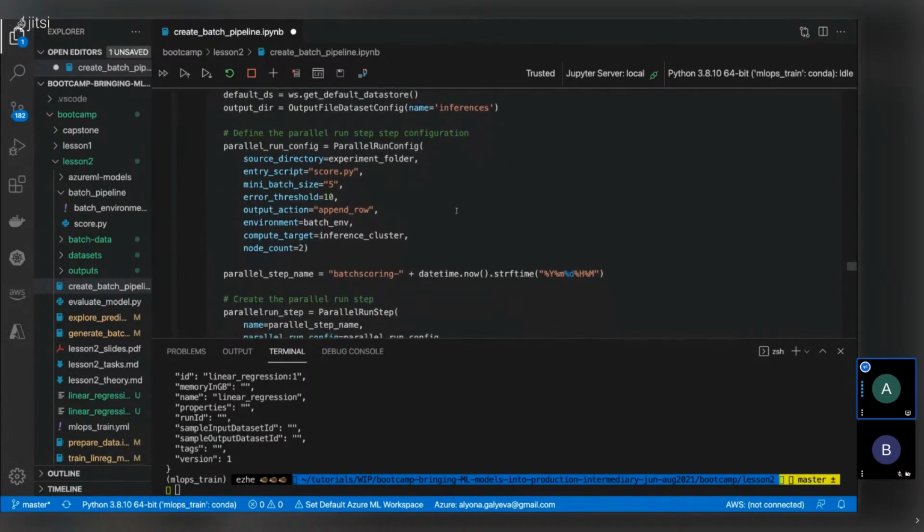And then we define the configuration in code. So we say, go to the experiment folder, pick up the score.py file, pick up 5 files and process them. We give some threshold. So we say if the number of errors reaches this level, stop the processing. We don't want to use compute if there are some errors popping up. And then we define the environment, our inference cluster that we provisioned, and node count.